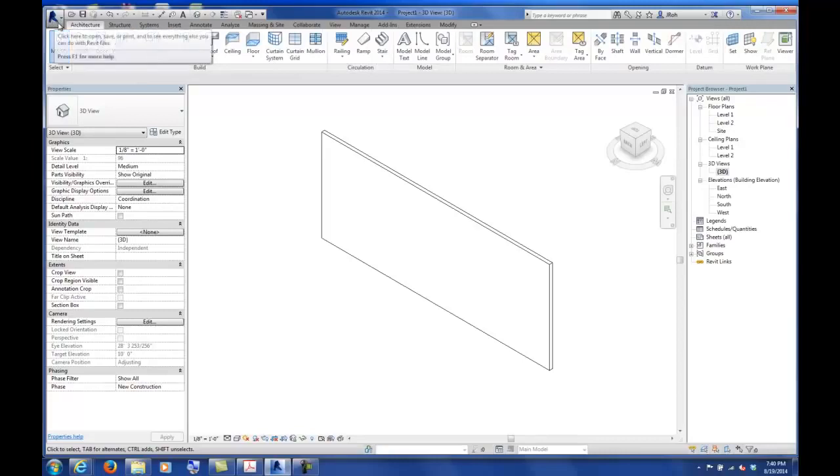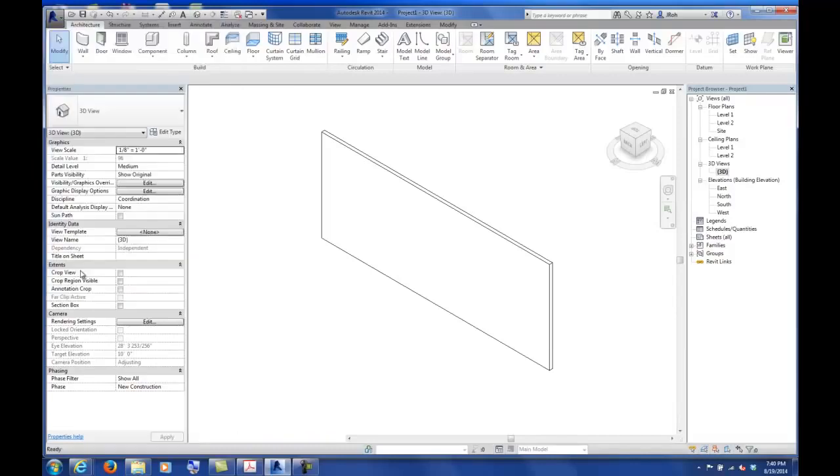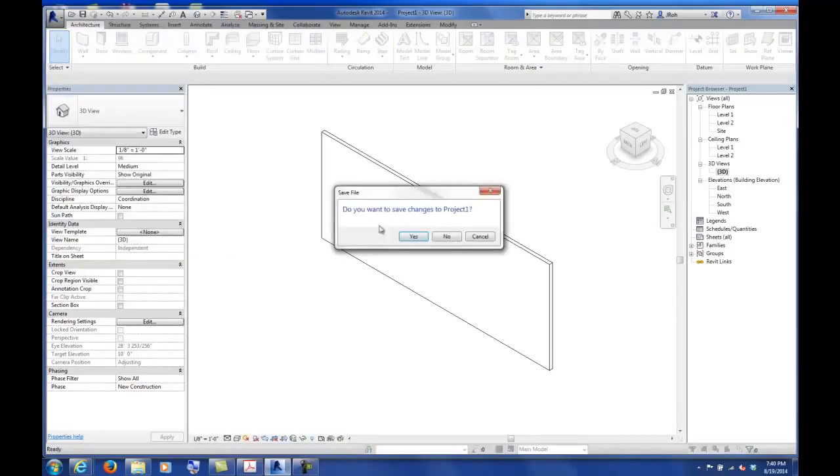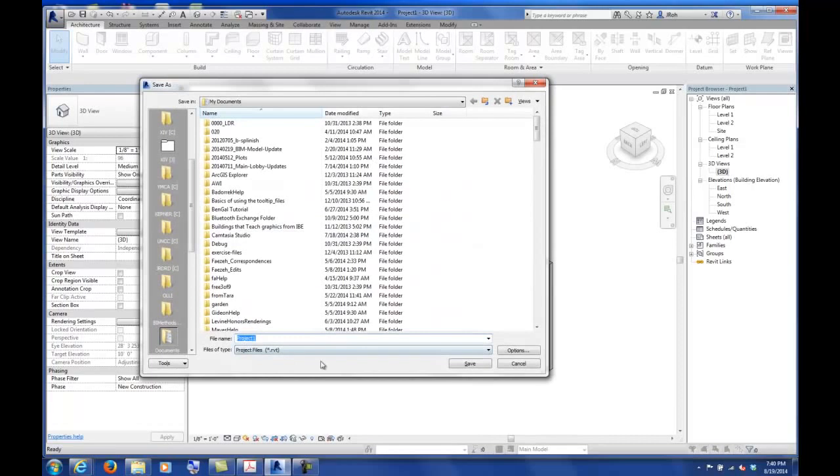If you click on the big R up the top left, it'll bring this drop-down menu, and that's basically your applications menu where you can open up new files, do a save, print. So what we're going to do right now is hit close and close out of this file. Let's go ahead and save this. It says, do you want to save changes to project 1? I'm going to click yes for now, and I'm just going to save it.